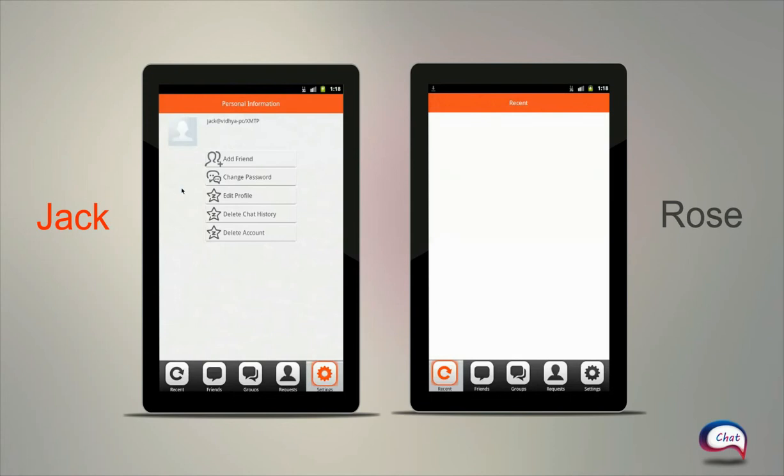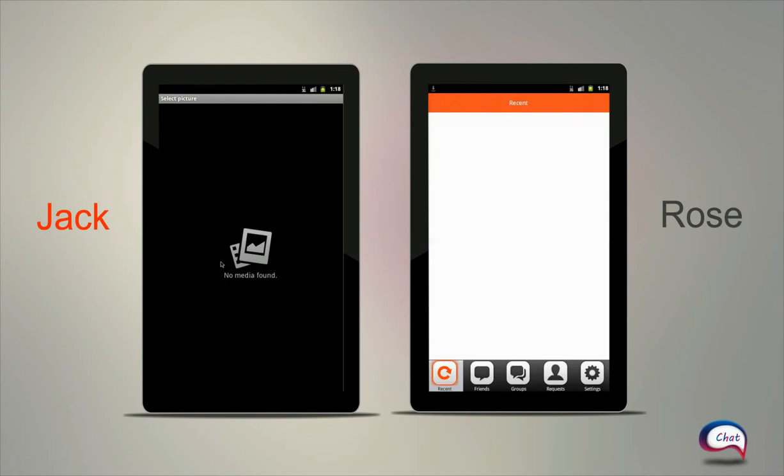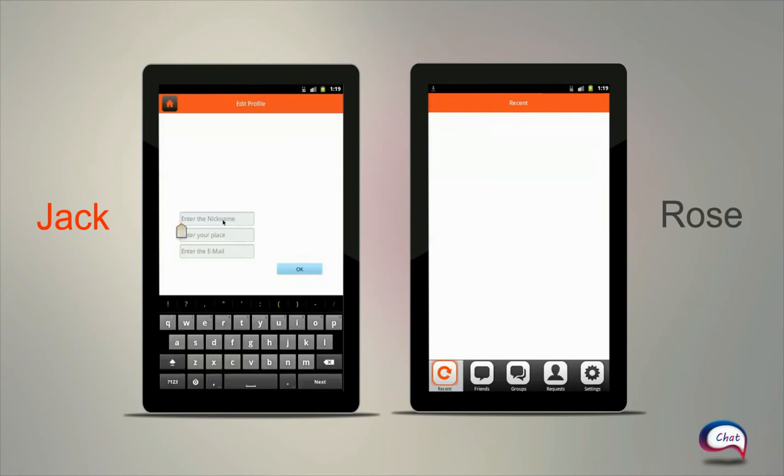Most of the things you can do, and by clicking the image, you can add a profile photo for yourself. You can go to the gallery, or using your camera, you can select your photo also. Second, you can add your friend, or you can edit your profile, putting in a name, place, and the email.